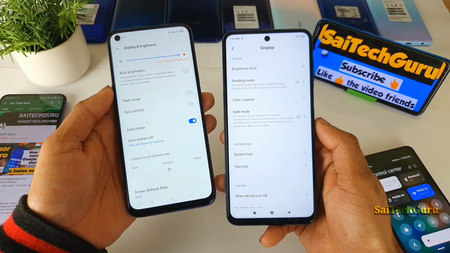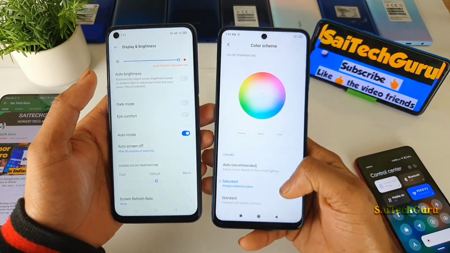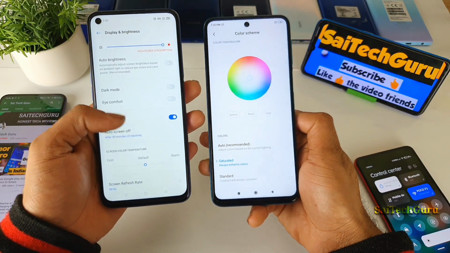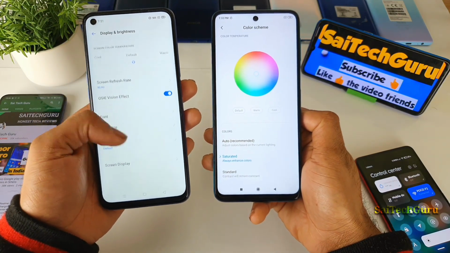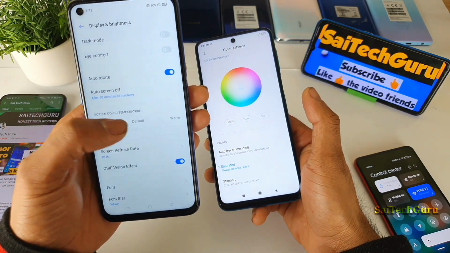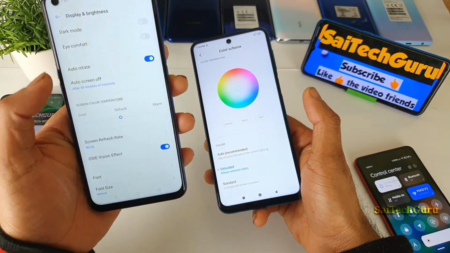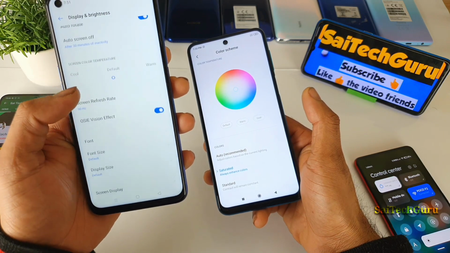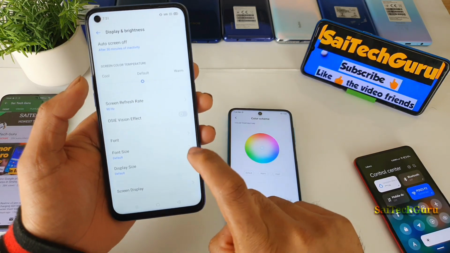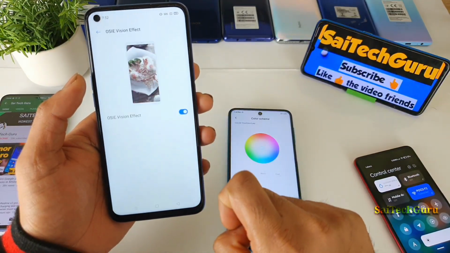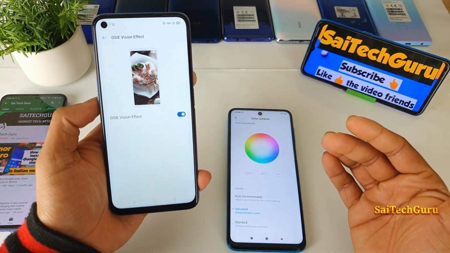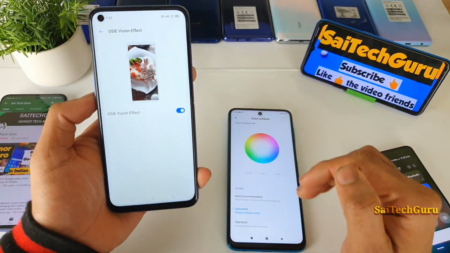As you can see in the display settings, you get a color scheme, where you have only 3 options to select from on the POCO M2 Pro. Whereas on the Realme 6, you only get screen temperature that you can adjust. In the screen display, you also have this vision effect, which slightly improves the saturation of colors while watching videos if you enable it.